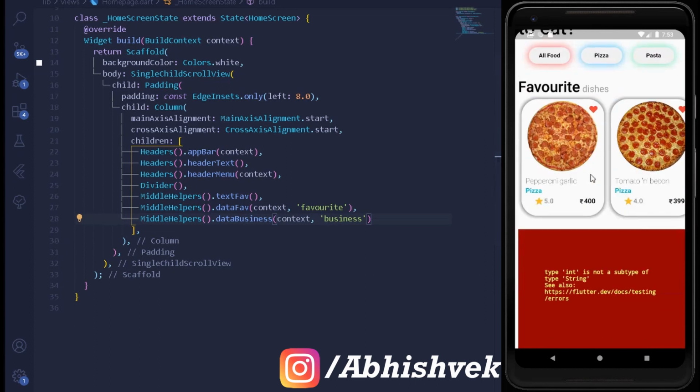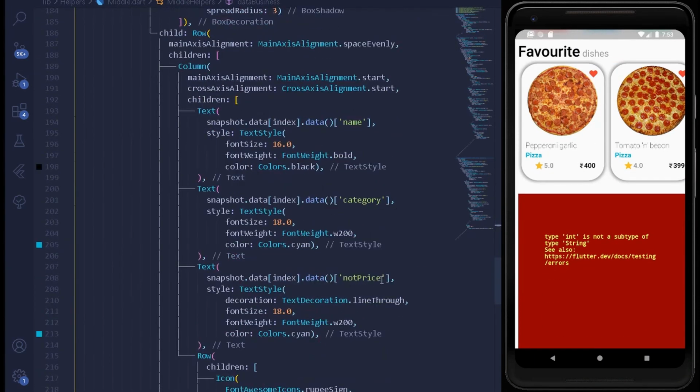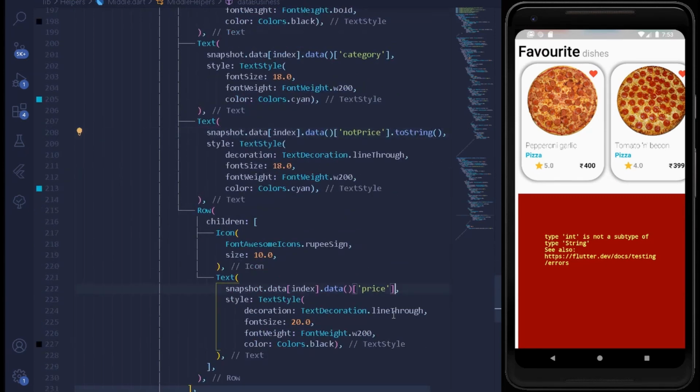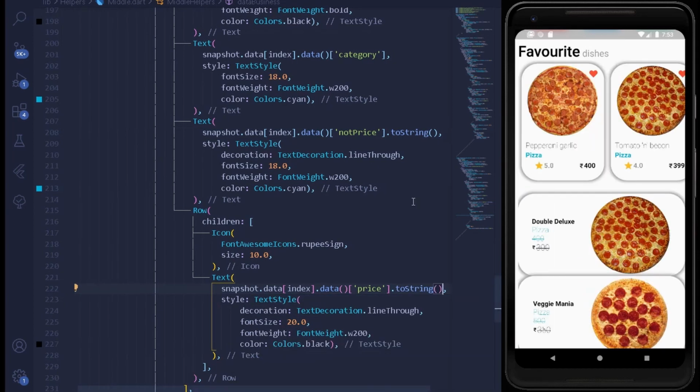Alright, integer is not a subtype of string. Okay, I forgot about mentioning for a not price to be a string. And similarly for price, some common things. Alright, so we have both of our data here.